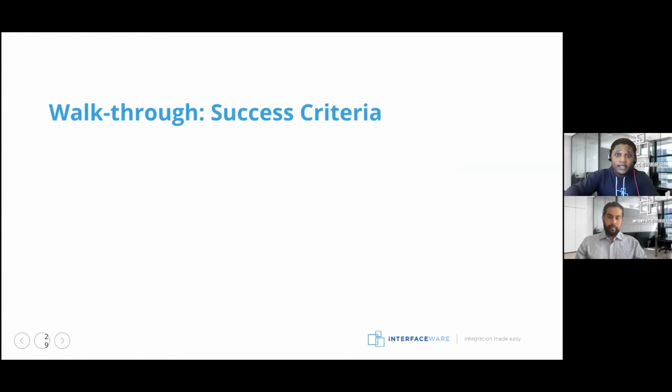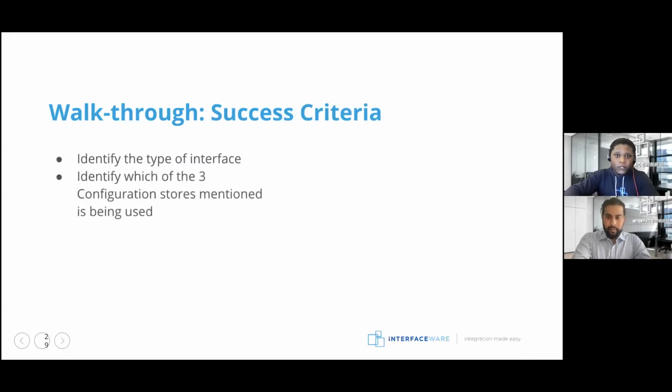Our goal today is to try and identify the type of interface and the design patterns it may utilize. We're also going to identify which of the 3 configuration stores discussed today it might use. And lastly, we're going to ensure that any important credential data is encrypted. So this one time, I'm going to stop my screen share temporarily, just so that I can switch over to my Iguana instance.